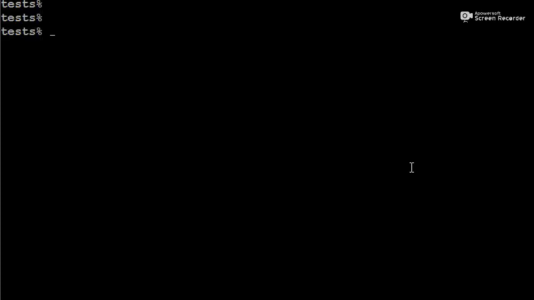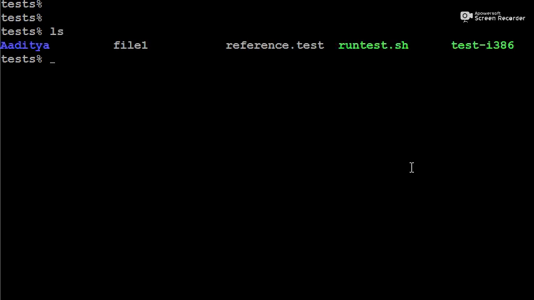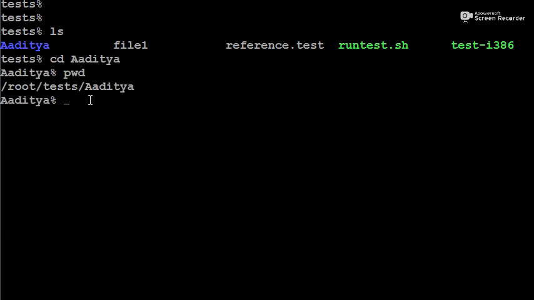So the next command is cd. Let us say I want to check into Aditya folder. So how will I be able to do that? So with the help of cd command, which is nothing but change directory, and then folder name, and I am here in Aditya folder now.